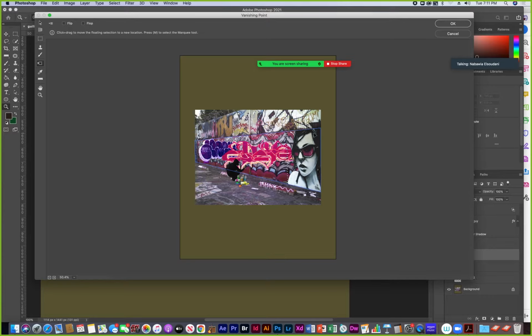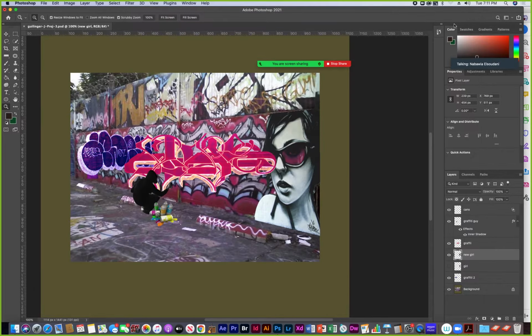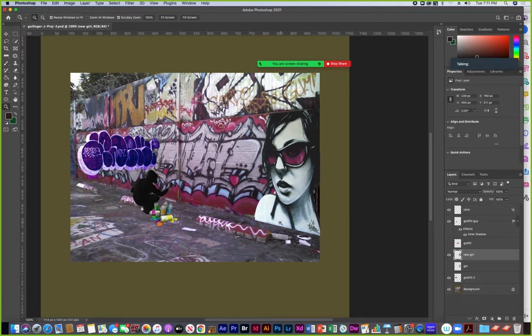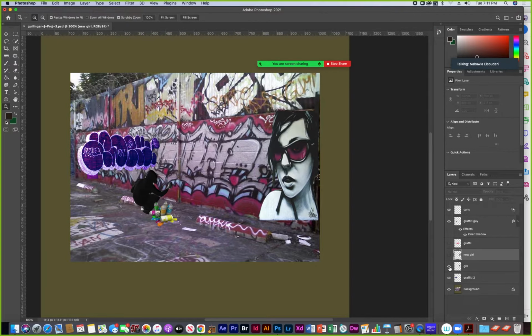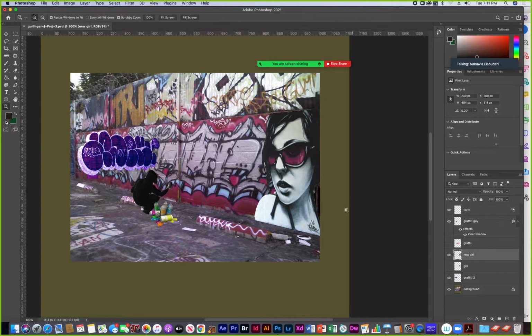Okay, so I think I like that. So then I just click OK. And now she ends up on the wall in perspective. Her top slant and bottom slant match the perspective of the wall. So that's the old girl, where the bottom is just cut straight across, and it's not matching the perspective of the wall. And now we have the new girl.